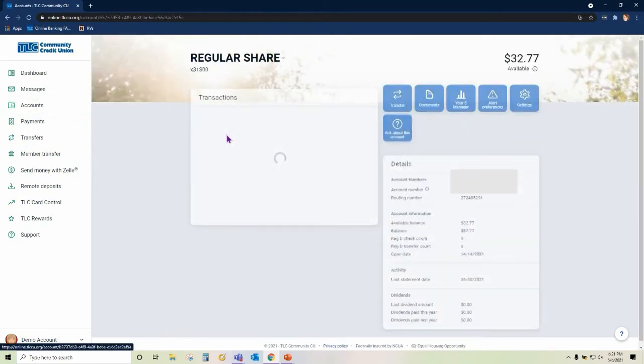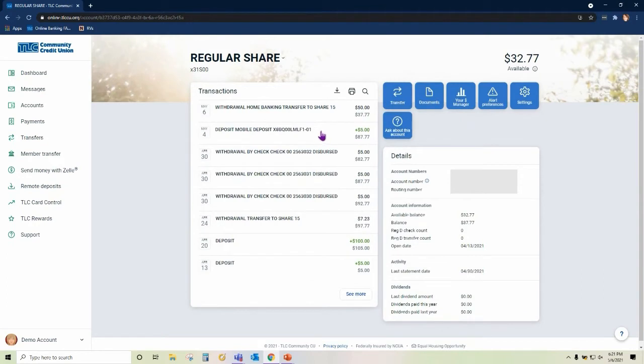You have all of the same options in regular share, which is a savings, except we can't place a stop payment or we can't order checks. Those are the only differences.